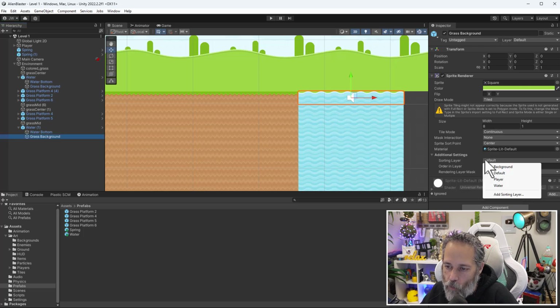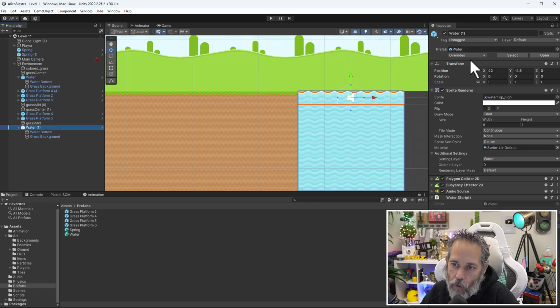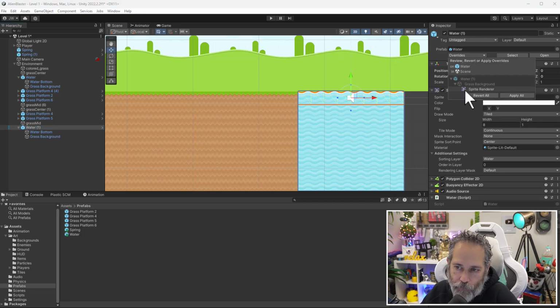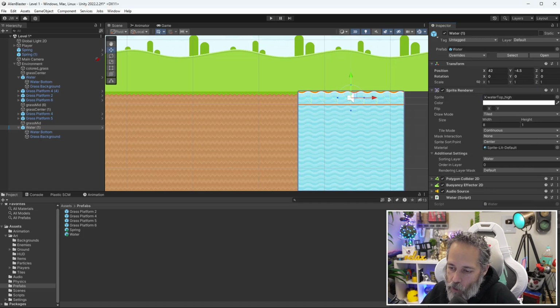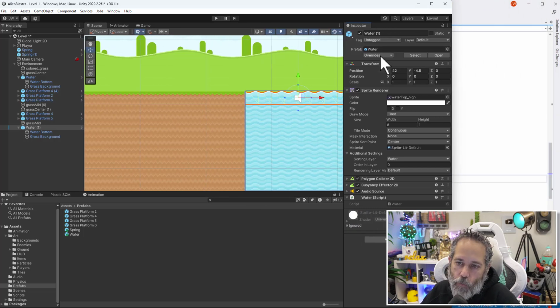We'll change the sorting layer to be background, and then we'll go to the root object of it, this water, the parent, and go to overrides. Here you'll see that it now says we have a change. It doesn't say we have a plus, just a change, and it's saying that something is modified in our sprite renderer. If I click the little eye there, I'll get a pop-up that shows me exactly what.